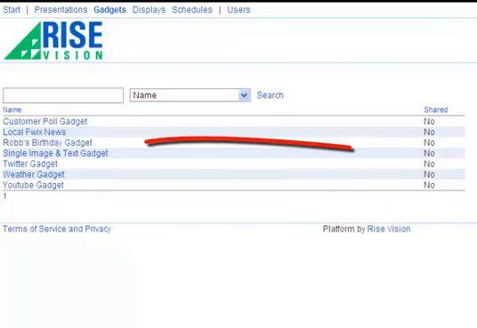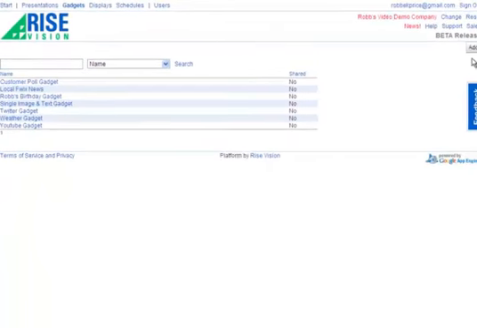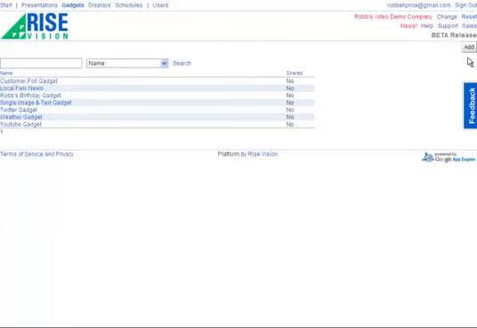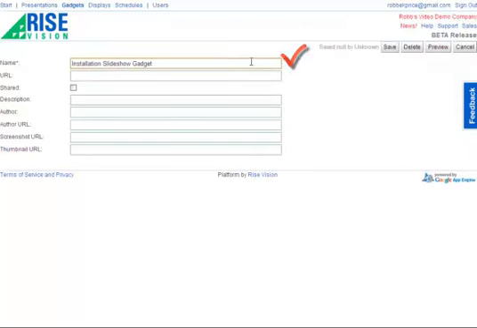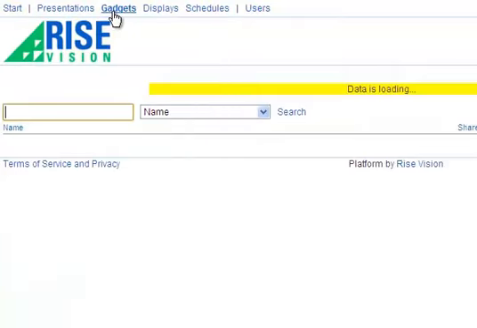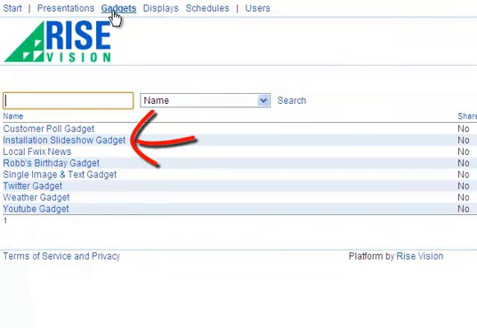Google Gadgets are dynamic web content that can be used in your presentations. Gadgets can be created by anyone and stored anywhere, and they use basic web technologies such as XML and JavaScript. To add a gadget to your presentation, simply add the gadget to your gadget library. Go to your Gadgets page, click Add, give your gadget a name, and enter the URL path to the gadget. Click Save. And now the gadget is in your gadget library.